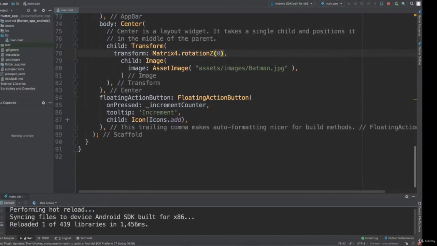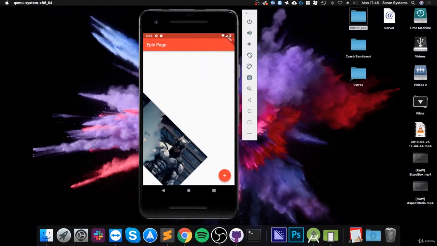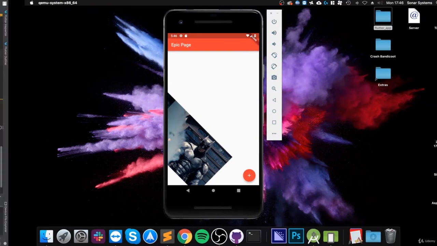So nothing changes. Let's say if I want to do 45 degrees, 3.14 is 180 degrees, basically pi. 1.57 will be 90 degrees. So it'll be half of that, so that's 0.785 roughly. 0.785 should be 45 degrees. Okay, as you can see, it's rotated it by the top left.